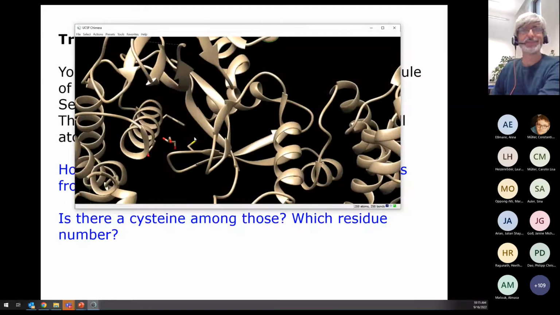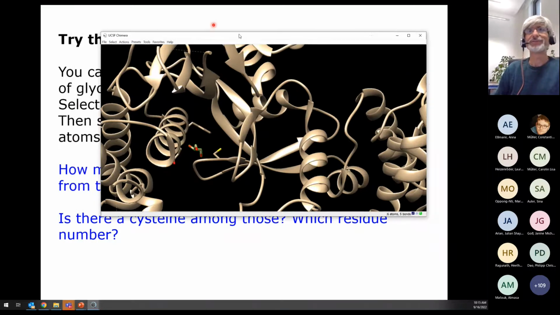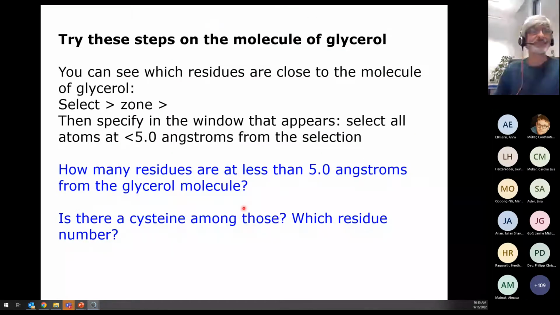Maybe I start already, in the interest of time. So I control click somewhere there, and then if I hit the arrow once up, it is selected. Once you select that, you need to go to select, say zone, and apply the default less than 5 angstroms. And then the questions are these two here.